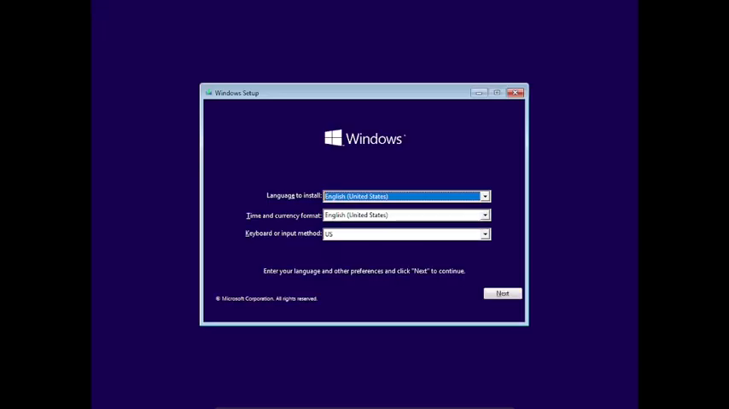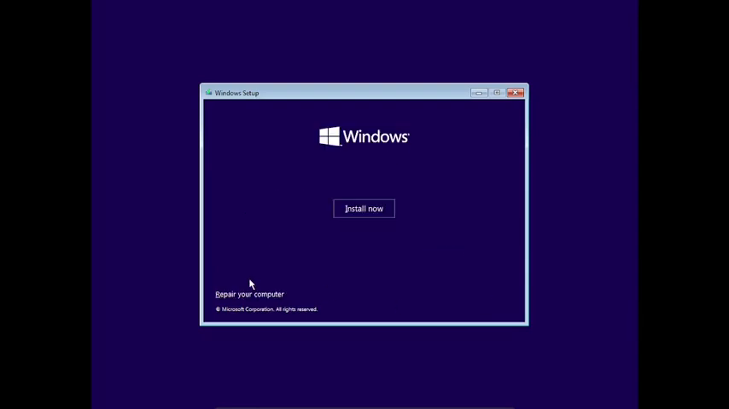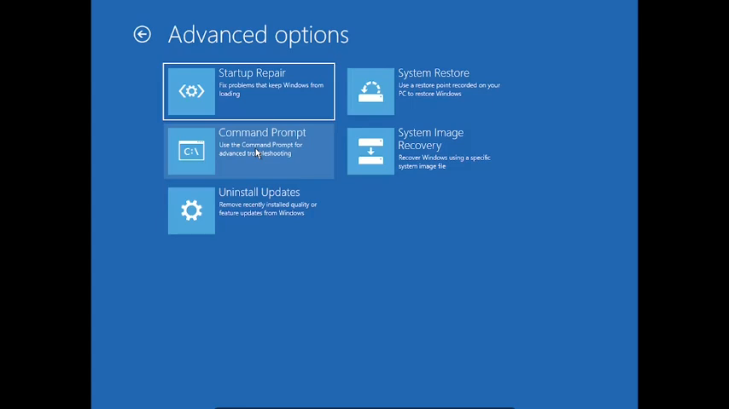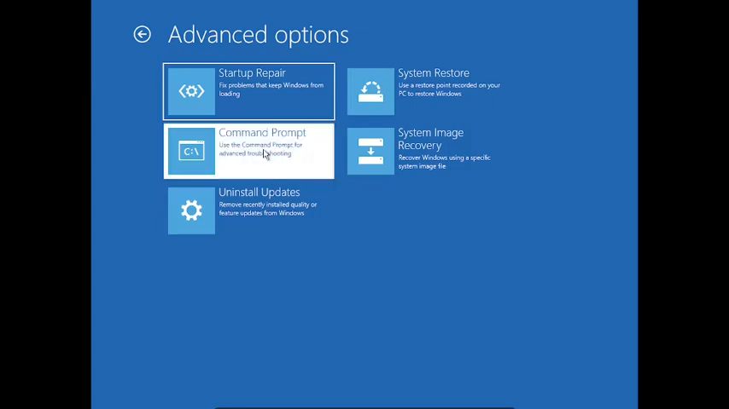So now if you are here on this display, you can press Shift F10 so that it opens up your CMD, or you can click next and come to repair your computer, and here we need to click the troubleshoot option and we go to our CMD. So come here to troubleshoot and click here to command prompt.